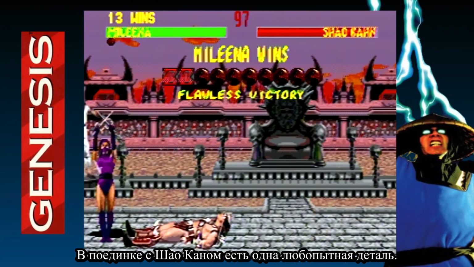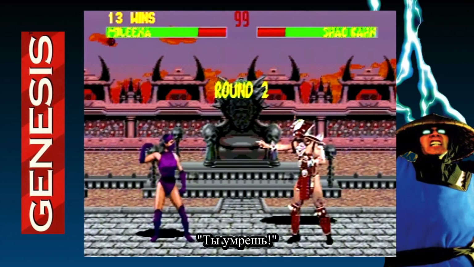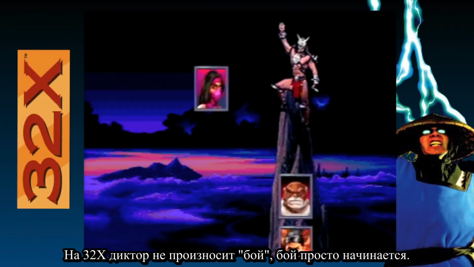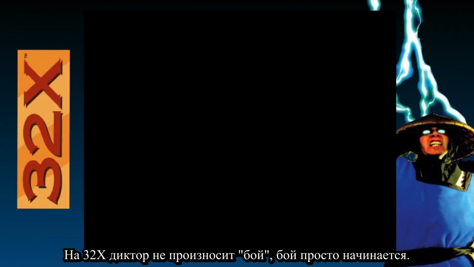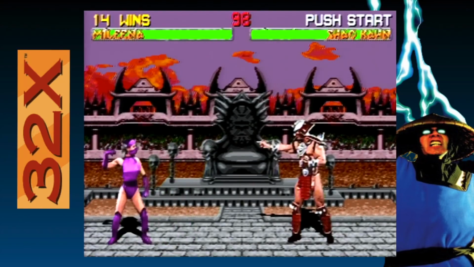There's a tiny difference with Shao Kahn. On Genesis, it says "Fight," then you begin. "You will die." On 32X, it doesn't say "Fight," it just starts. "You will die."